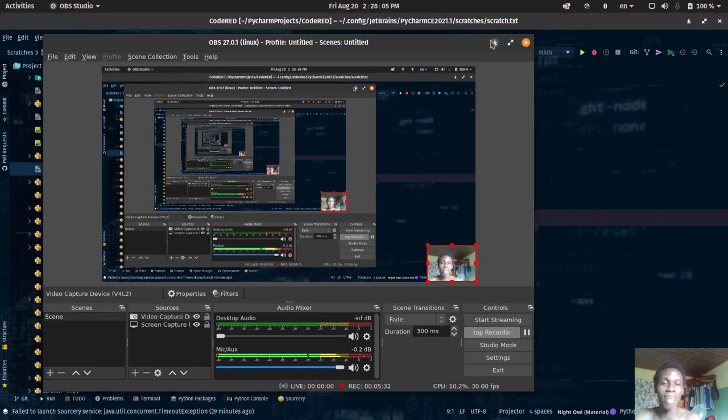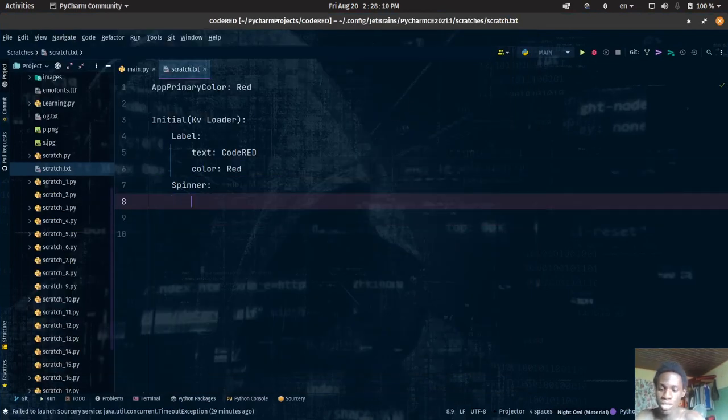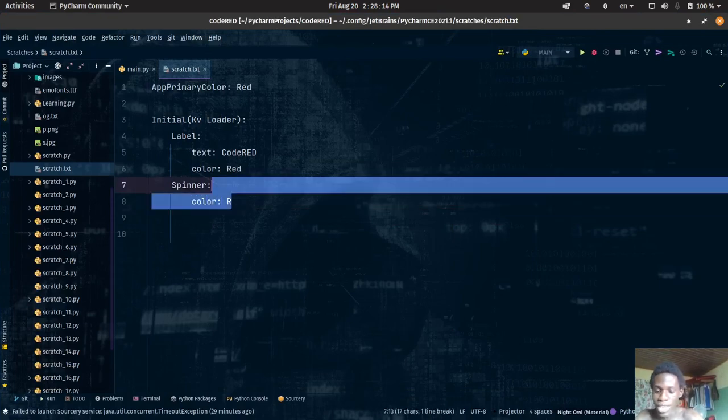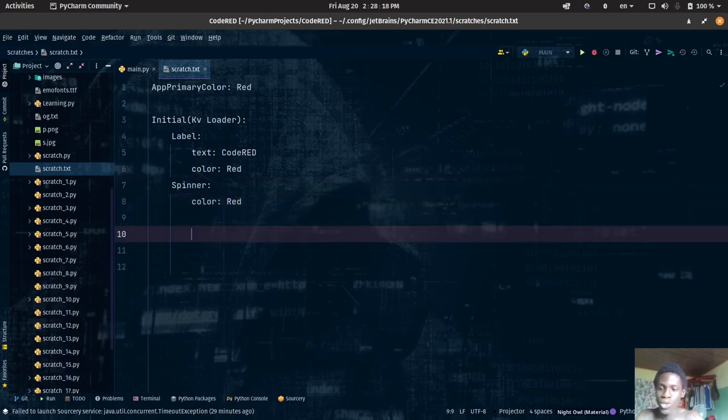Okay, guys. I'm literally back. So we're going to have a spinner. The spinner is going to be of color. Yeah, the color is going to be red. So this is our first screen. Second screen, we are going to have the home.